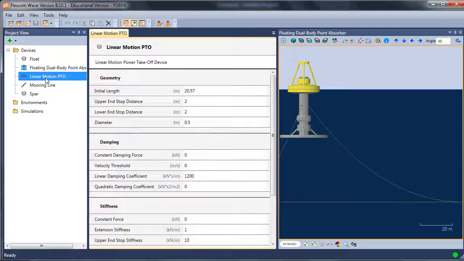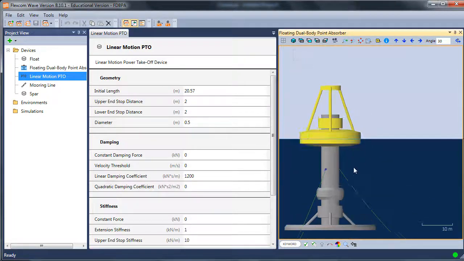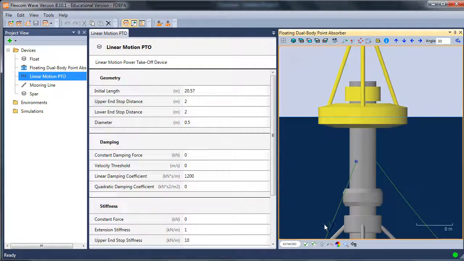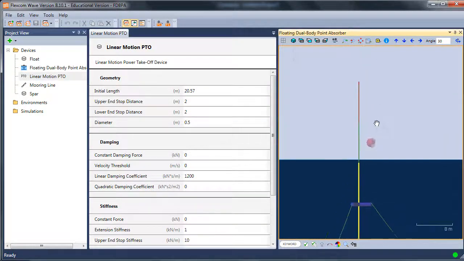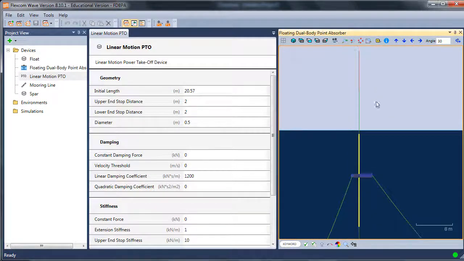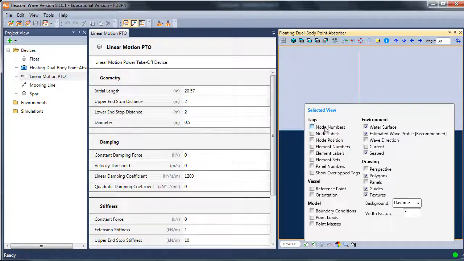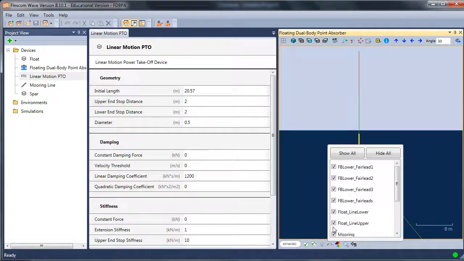Finally, we'll just have a quick look at the power takeoff mechanism, which is sort of hidden on screen here, and I could maybe try and show it to you by hiding the flotation devices, and you might be able to see internally there we have the PTO. If I can just have a quick look at that, I'll hide all the elements temporarily. I'll turn on the PTO spring.